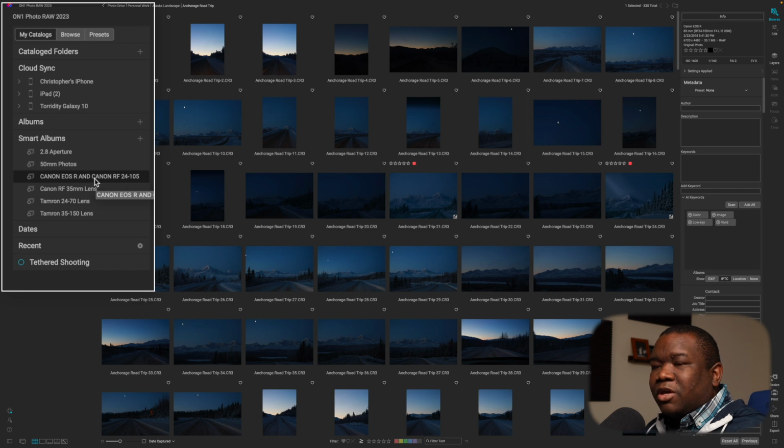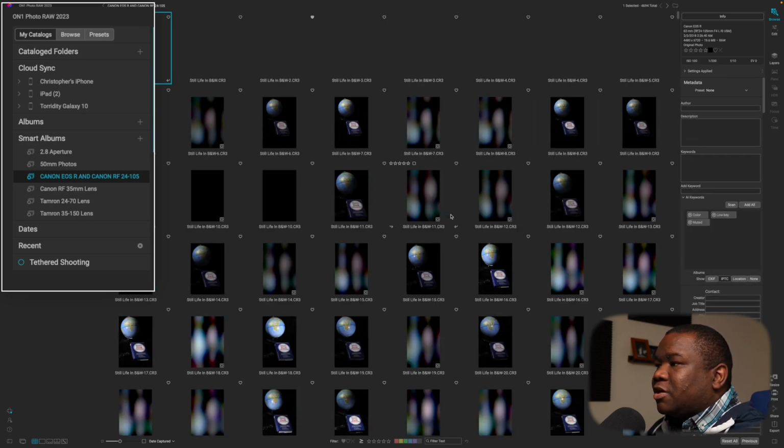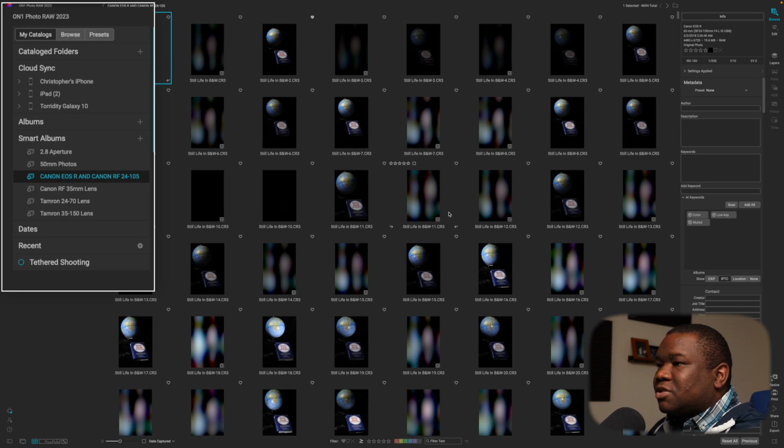So this is more of an enduring thing, and I don't have to go and create a new search for it every time. So if I click this, it's going to filter through all of my photos, and it's going to find just the images that meet the criteria of the 24-105 and the Canon EOS R.